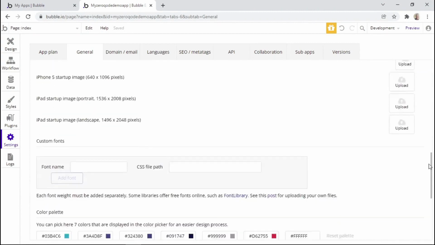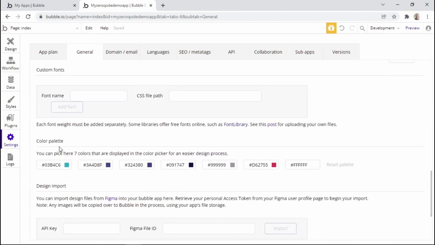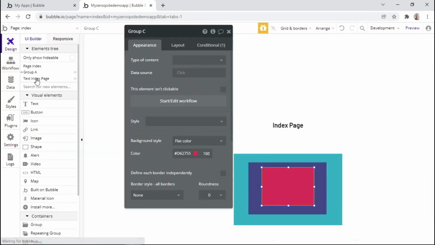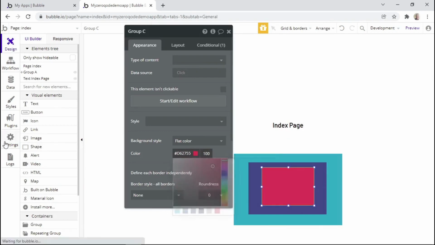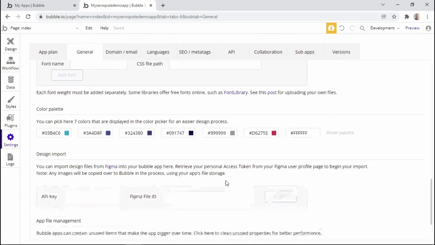Another thing that's commonly changed is the color palette. So by default, we are given these colors, but you can change them. And these colors appear on the property editor when you are changing the color of an element. So these are the colors that have been defined within our color palette.